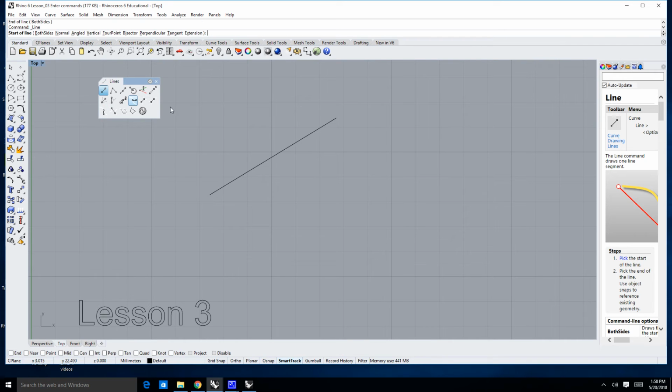So I can click on that, and now you'll notice I'm in that line command again. Right up here it says command line, start of line. Again, I don't have to enter any data. I can just click here and drag, and there it is. Okay, so those are a few different ways to enter commands.